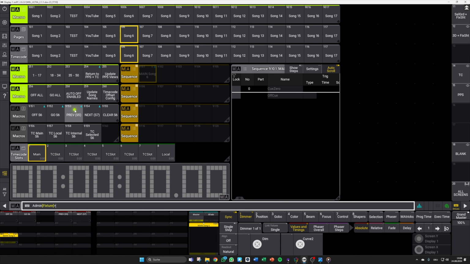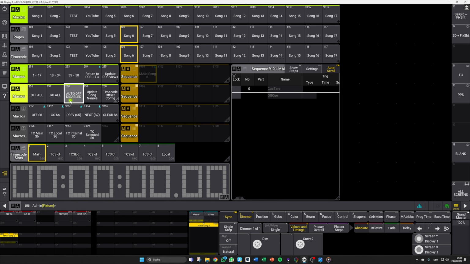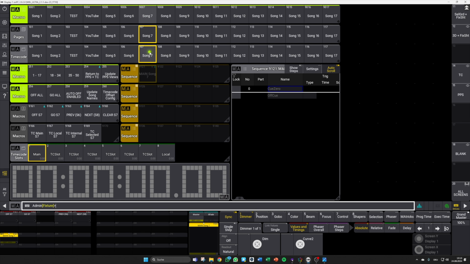In combination with next and previous, also auto off will get relevant. Auto off enabled means that you will automatically off sequences of the song you're jumping from when using next or previous. If you hit this macro, it will change its labeling and tell you that it's now disabled or enabled. Let's do a quick example here. Therefore, I will quickly store a sequence in the range of song 6 and go it. After the sequence is active, I will use my next macro to navigate to song 7, and then we can simply hop back. And as you can see, the sequence in here was deactivated.